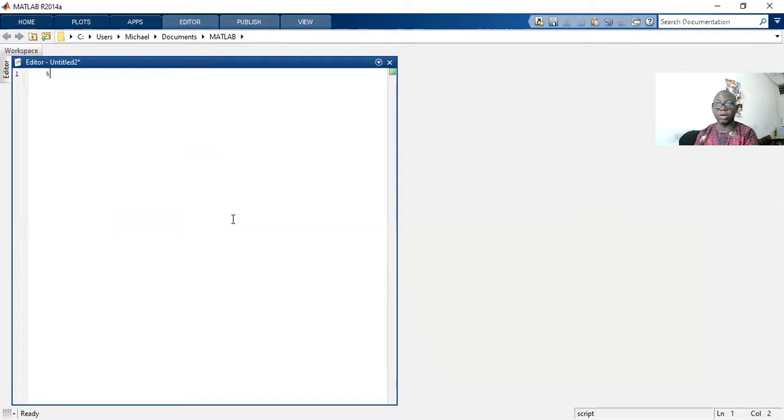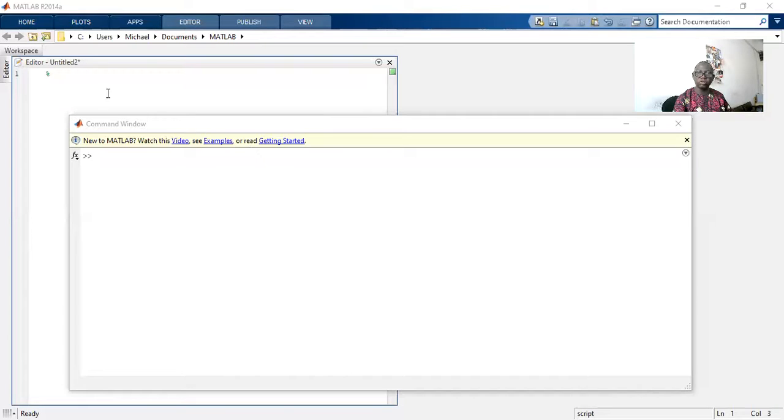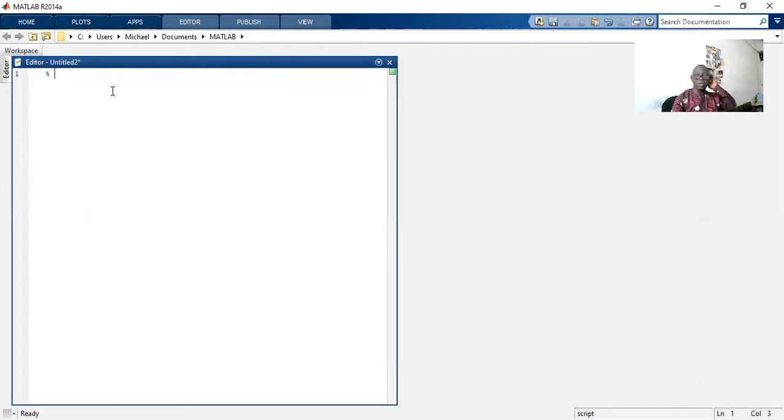I have this program here, which I want to type so that you can be carried along. I'm going to type it in this editor. Hope you are seeing my editor.